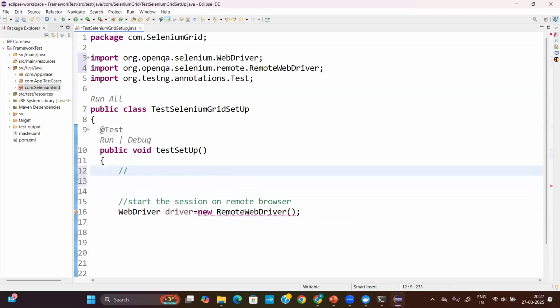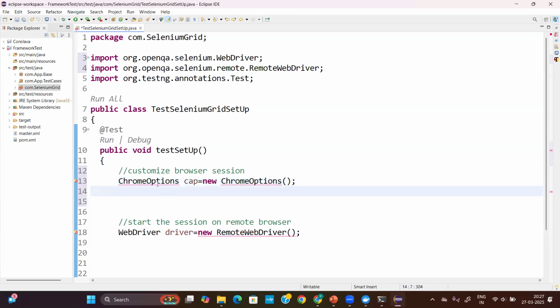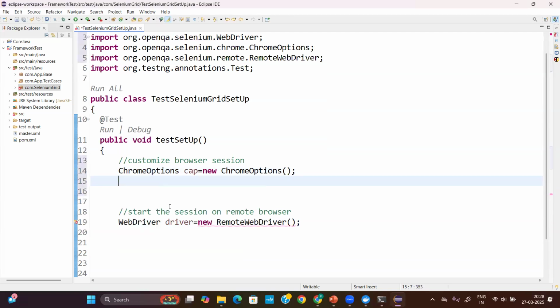Whenever you are customizing a browser session, remember, to customize any browser session in Selenium we have classes. For Chrome, we have ChromeOptions. For Firefox, we have FirefoxOptions. Currently, suppose I would like to start the session on Chrome, then I will create a ChromeOptions class object. For example, I'm writing cap is equal to new ChromeOptions constructor, and let's import it from the same Selenium package.